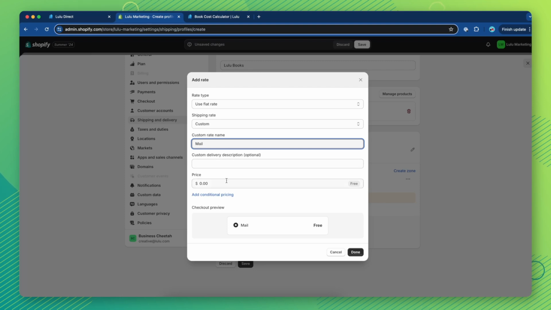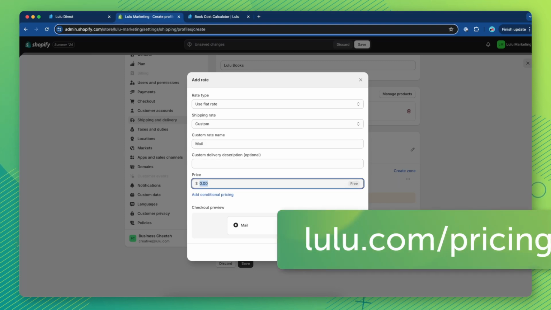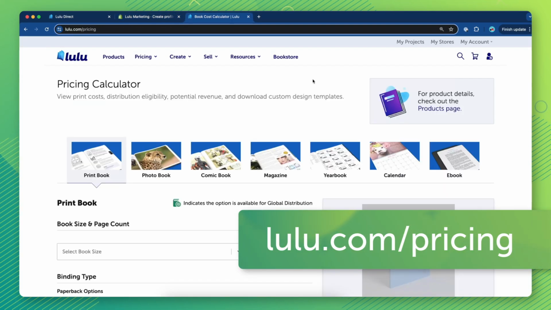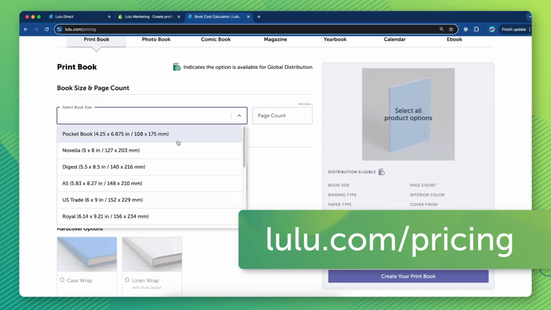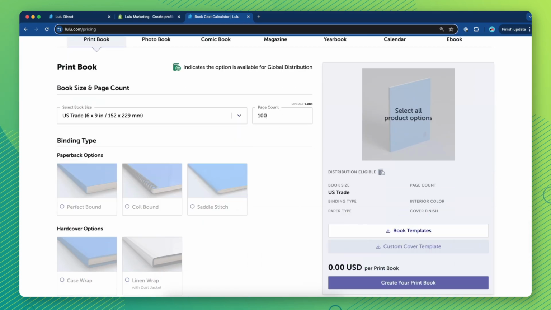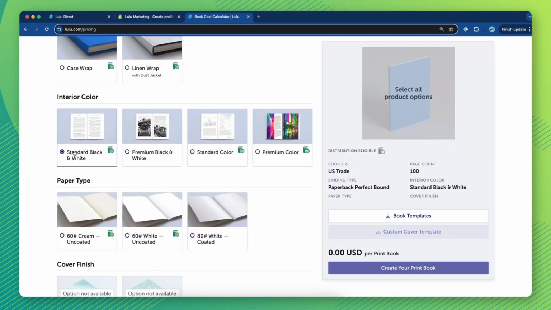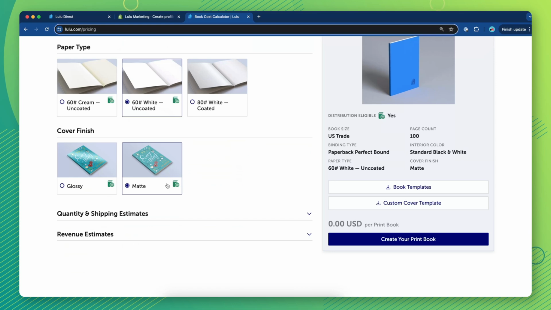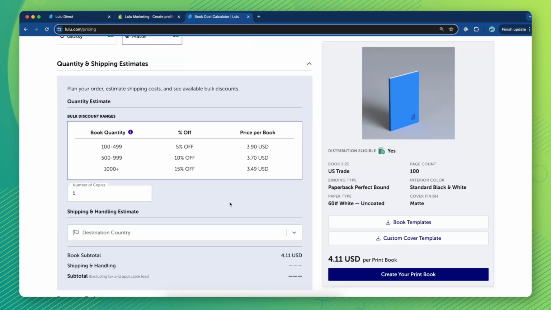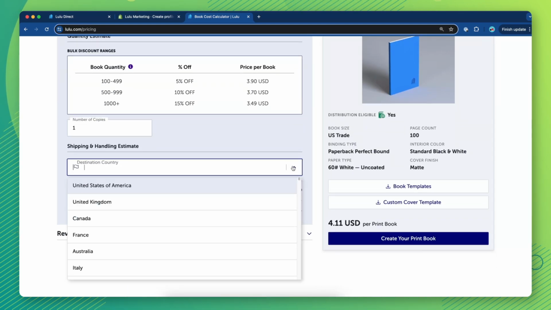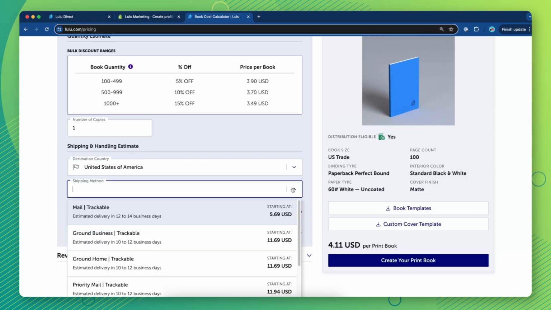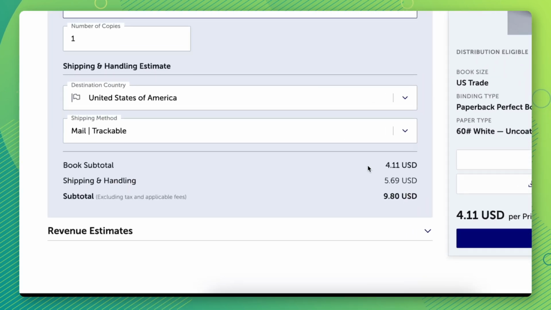Before continuing, open up a new tab in your browser and navigate to Lulu's pricing calculator at lulu.com/pricing. We'll use this to set our Shopify shipping prices according to what Lulu charges for shipping. Input your book specifications, then choose United States for the destination country in the shipping section. Based on the product specifications entered, the pricing calculator indicates that shipping and handling for one copy of the book, via mail in the US, will currently cost $5.69.